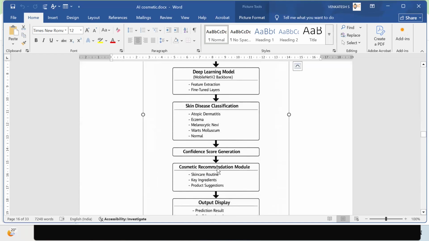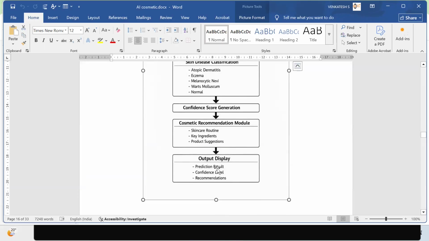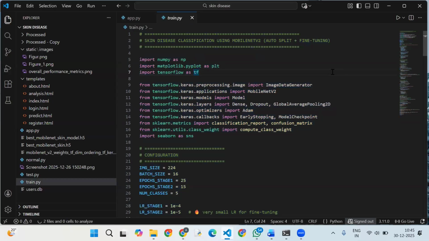After that comes the skin disease classification block. Here it classifies the image into one of the five skin condition categories. A confidence score is also generated to show how reliable the prediction is. Based on the predicted condition, the cosmetic recommendation model provides personalized skincare routines, recommended ingredients, and product suggestions. Finally, the output display shows the predicted skin disease, confidence level, and cosmetic recommendations clearly to the user through the web application.